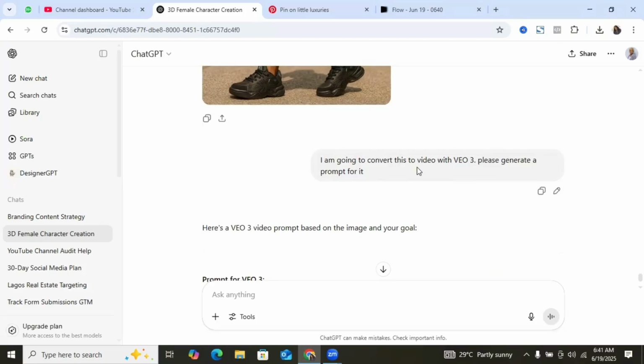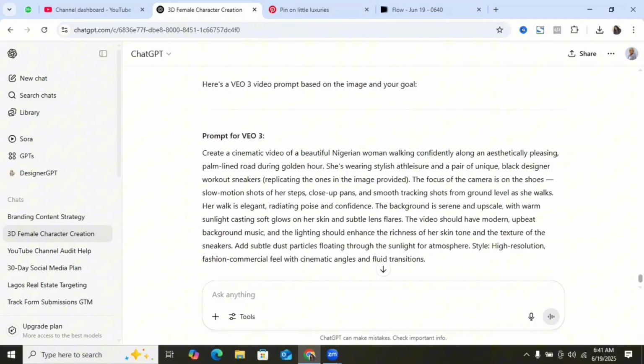But if you don't already have that conversation with ChatGPT, you're going to have to say something like, I want to convert this image into a video using an AI video tool like Google's Veo 3. You're already giving it context, and then it goes on to create the prompt for you. For instance, here it's created a prompt saying: create a cinematic video of a beautiful Nigerian woman walking confidently along an aesthetically pleasing palm-lined road, and so on.